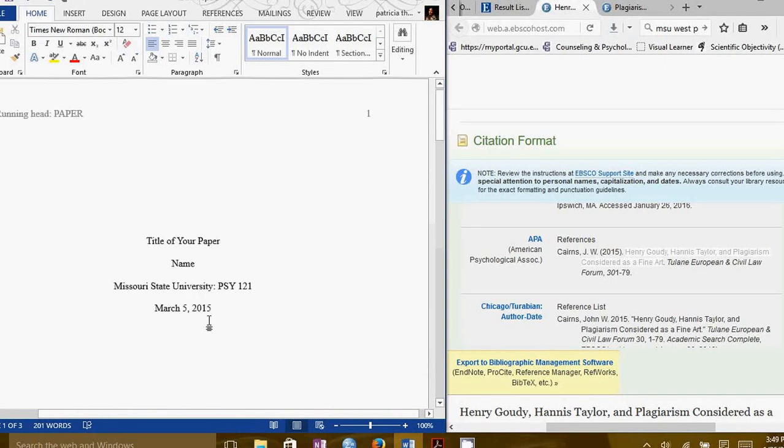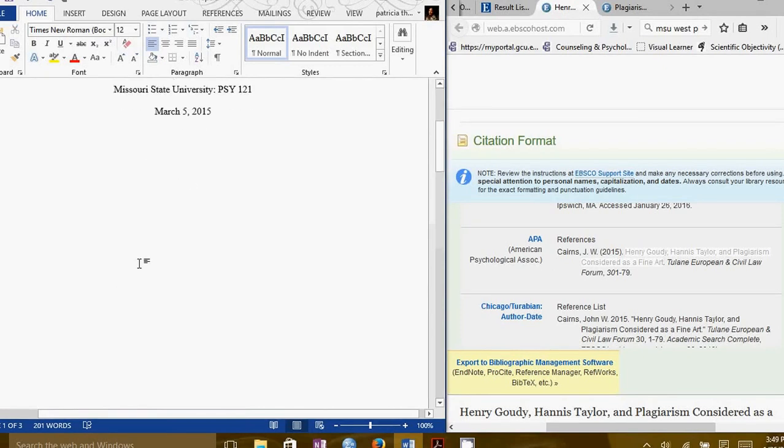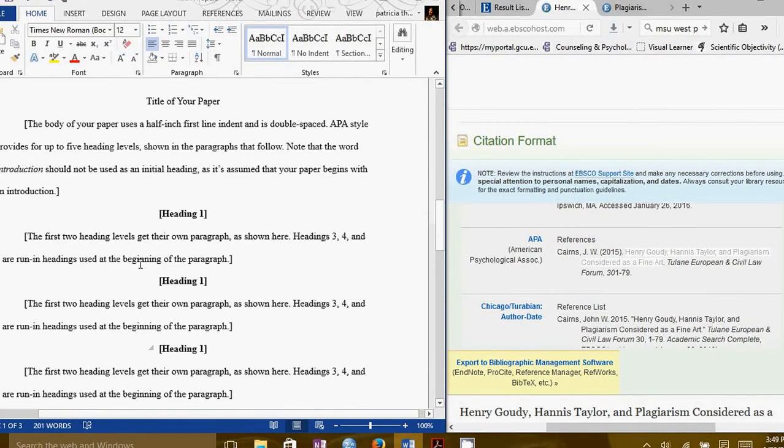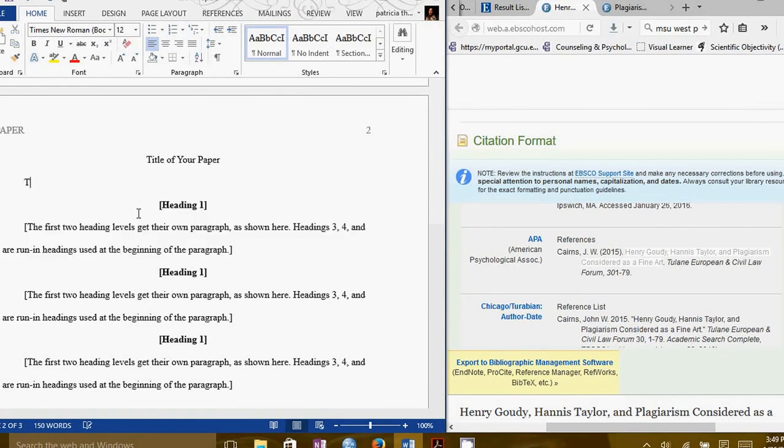Also notice that since an abstract is not required, the abstract page is not here. So you have your title page, and then you have your paper, the very next page, page 2. So right here, this is your introduction. And you don't say introduction. It's assumed that this is going to be your introduction. This is where you are going to tell me what you're going to tell me.